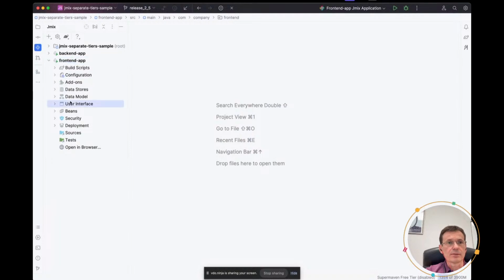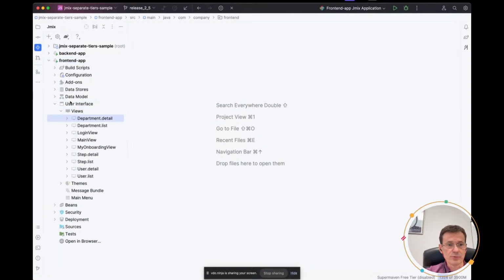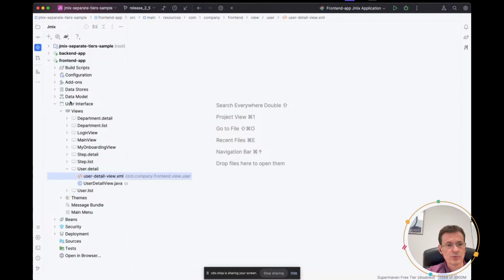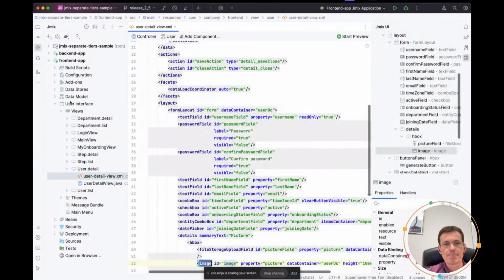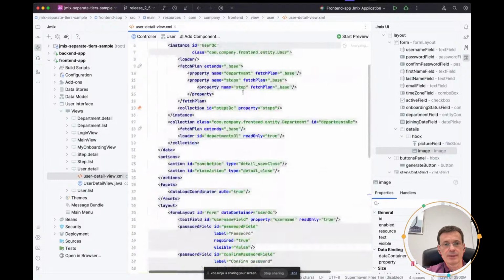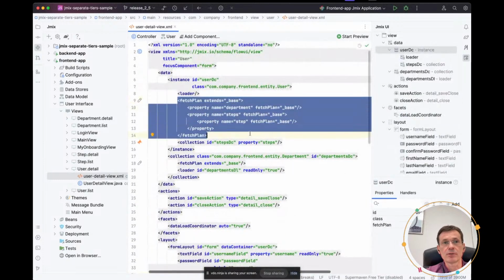So let's take a look at the source code of a view. And you can see here a regular inline fetch plan in the front-end application, which works through the REST data store. And there are no fetch plan repositories at all in these integrated applications. So the fetch plans are converted to JSON and passed along with REST requests.